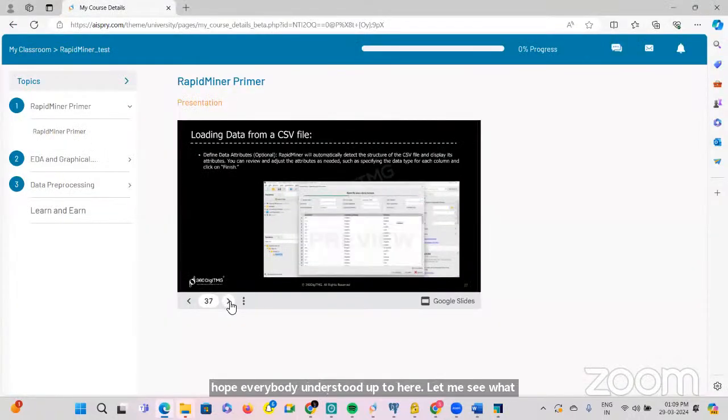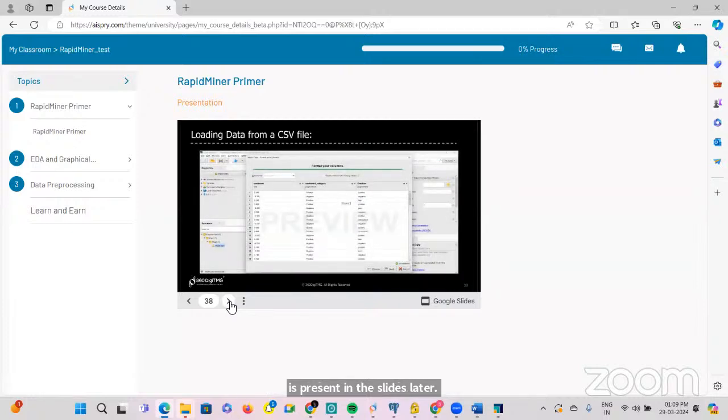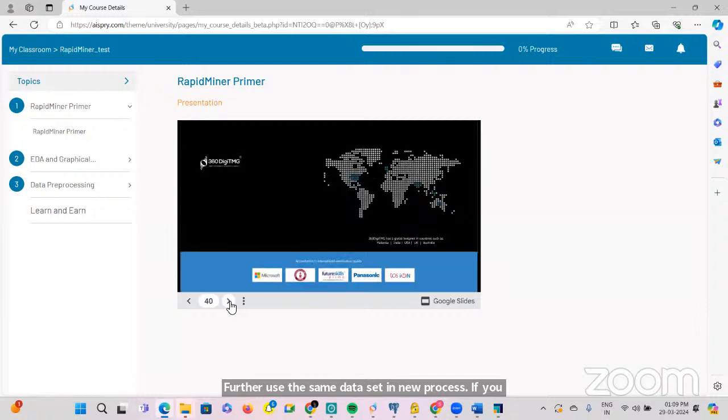So loading data from a CSV file, I've shown it to you. First using the import data option and second using the read option or read operator. So loading data using a read operator is just a temporary process. You can't further use the same data set in a new process. If you want to use it multiple times, you have to use the import data option. And then what else is there? So this is done. This module is done. So within this, we have learned all the basic things.